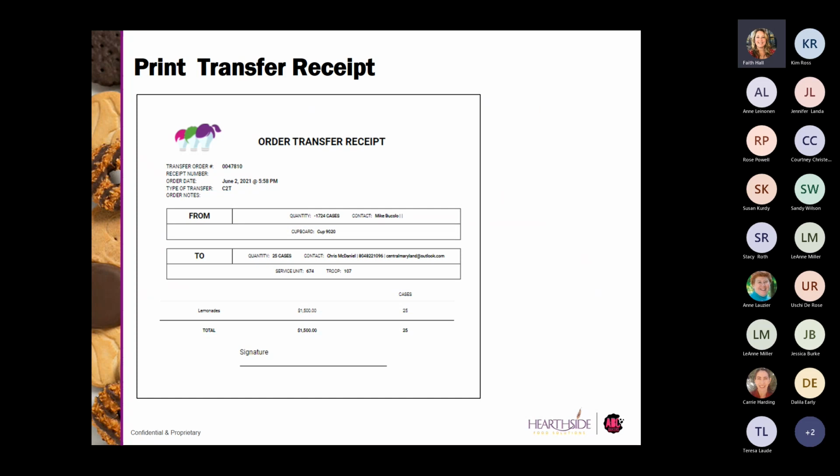If the cupboard manager clicks on a receipt, this is an example of what will be generated. It's an order transfer receipt. Transferred to and transferred from information is captured. The variety and the number of packages or cases transferred are outlined here, along with the total financial responsibility for the transfers listed. And again, the signature line for receipt purposes.